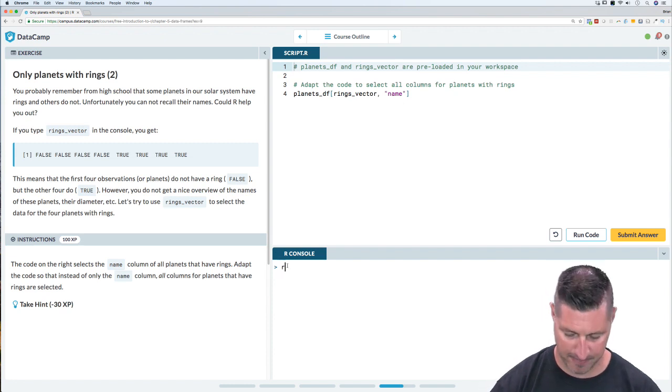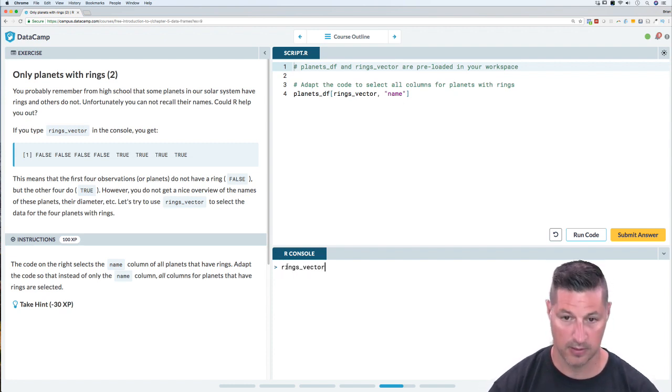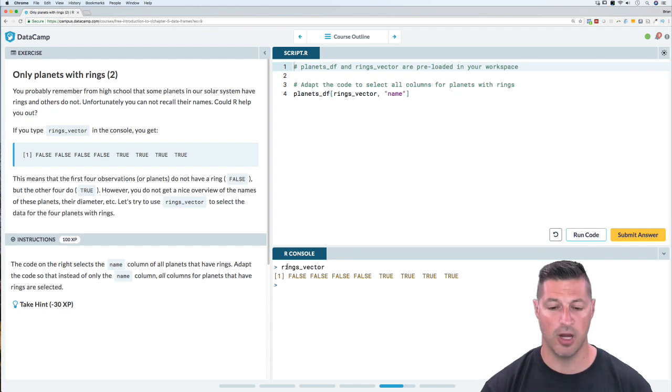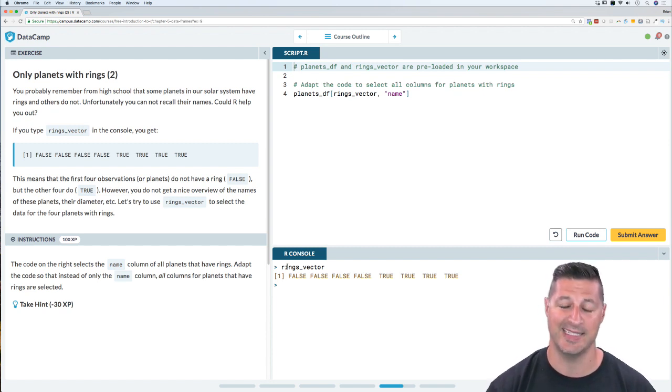So let's do that. Rings vector. So here's all the information of whether or not a planet contains rings. We have instances of false and we have instances of true. And we notice that the first 4 observations are false and the last 4 observations are true. Now our objective here is that we want to get the information for the planets that do have rings. So for the last 4 observations, we want to get all of the information for those planets.